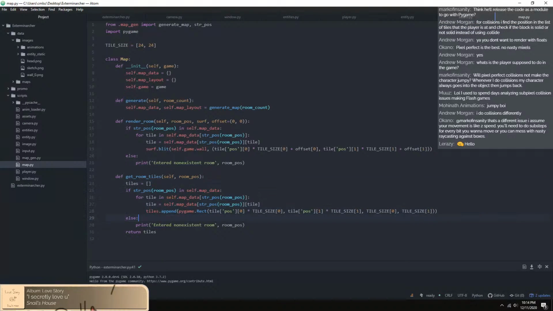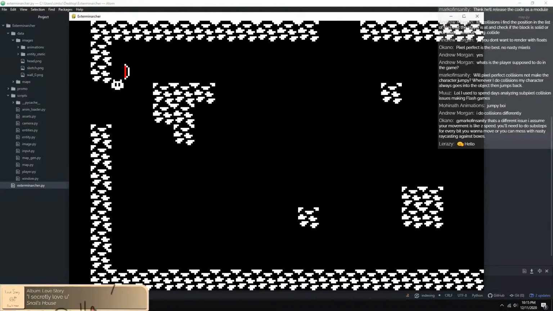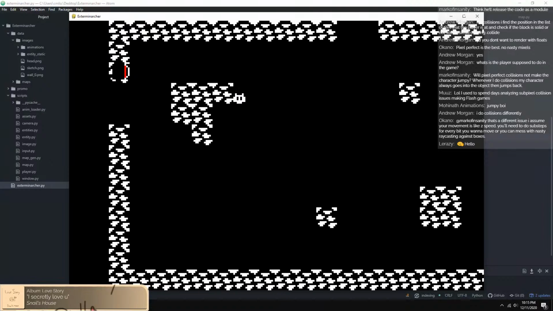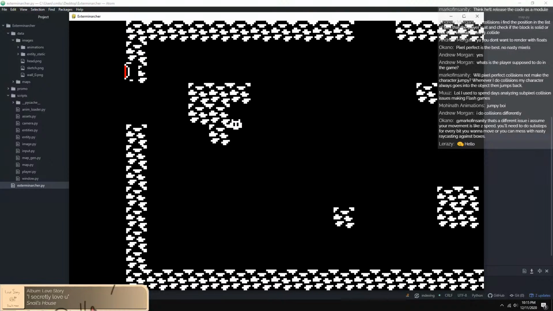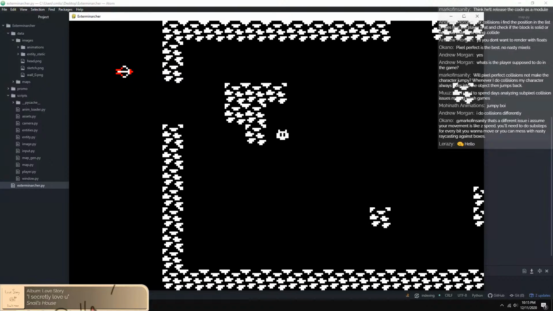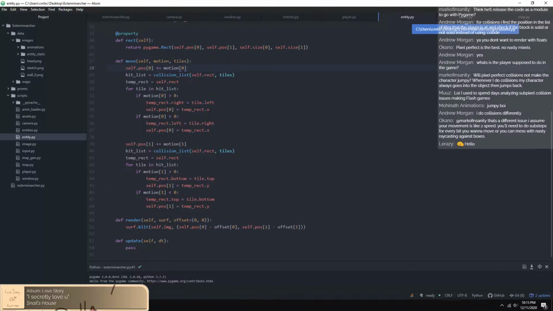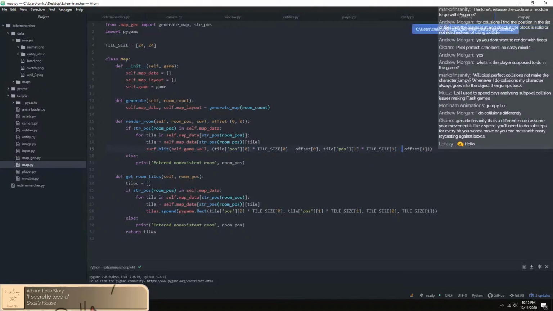Okay, so render room. It needs to be minus offset, not plus. There we go. Now we've got a moving camera. So now the difficult part is showing multiple rooms. Also, I need to be able to apply the room position to the tile position. Here, man.